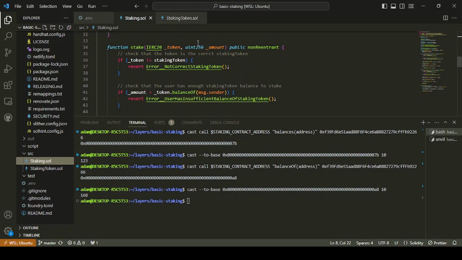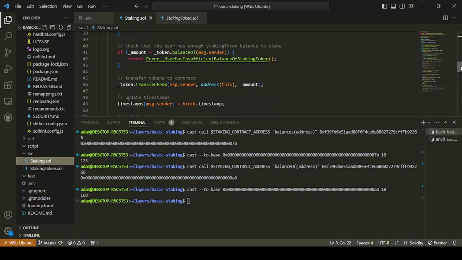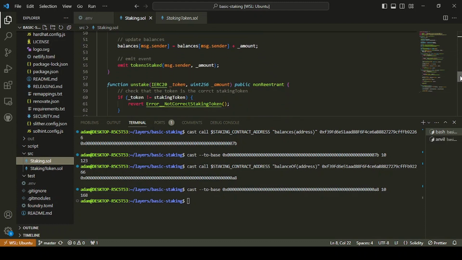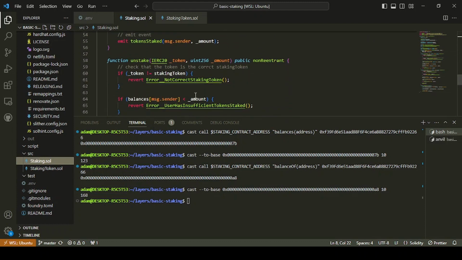So of the staking token, there was 1 million in circulation. We staked in 999,999. We then unstaked 999,876 just to leave some in the contract. When we checked in the contract how many were left, there was the right amount left. Then when we went and checked on the staking contract itself, the balance of the rewards token, we could see that we got one for each second.